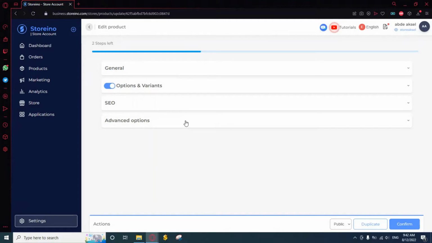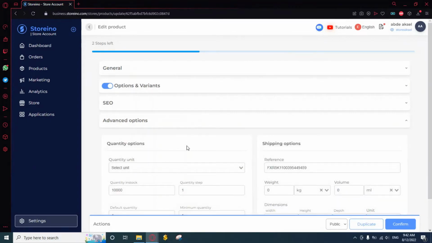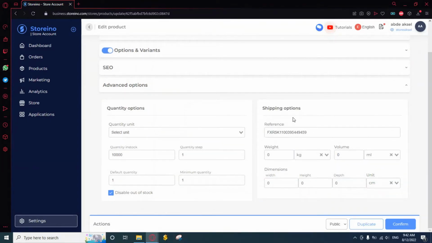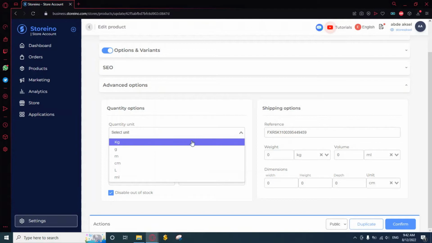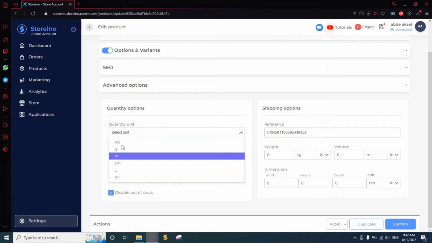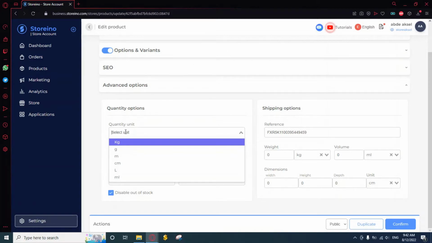For the last step, we have the advanced options. Here, as you can see, we have the shipping options and also the quantity options. For the quantity options, we have the quantity unit. As you can see, we have this list of quantity units. You can choose one from this list, and if your quantity unit doesn't exist in this list, you can add it by just typing in the name of the quantity unit, and it will be added to your product successfully.